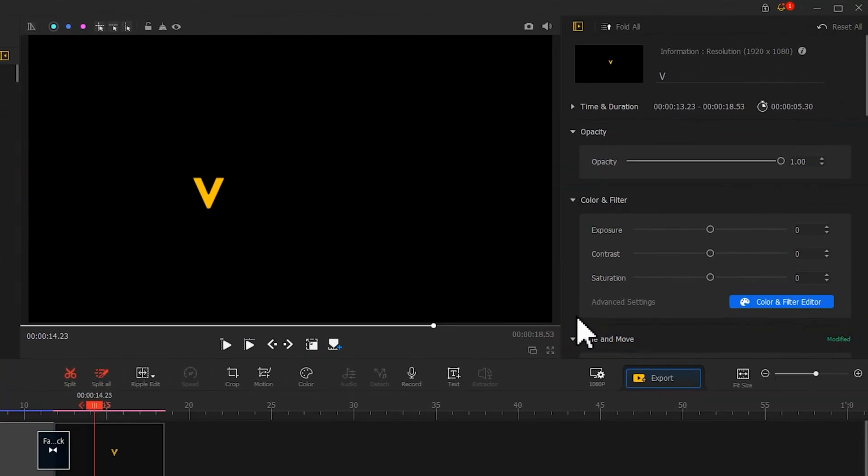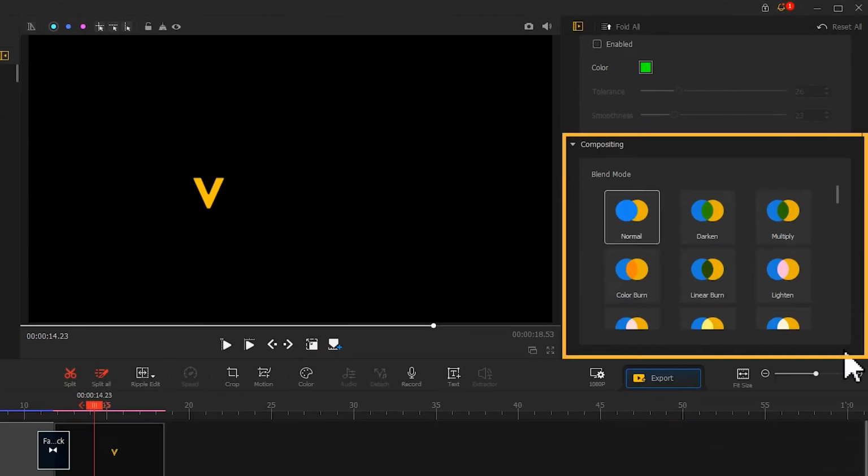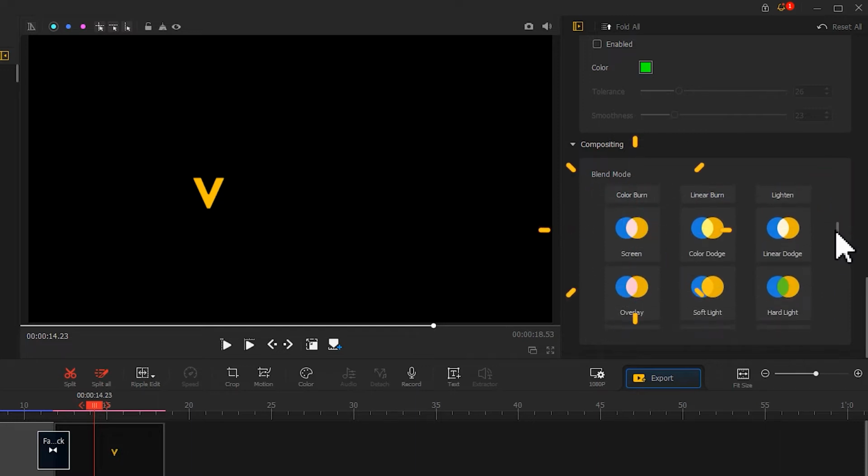Now, we go to the inspector and find the compositing area. Add a screen blend mode to achieve the desired effect.